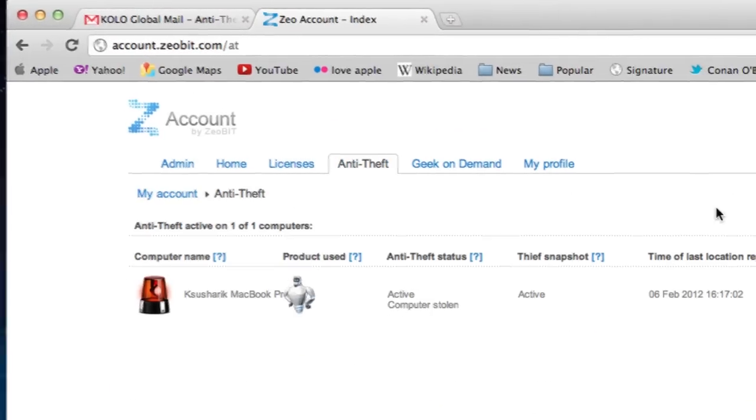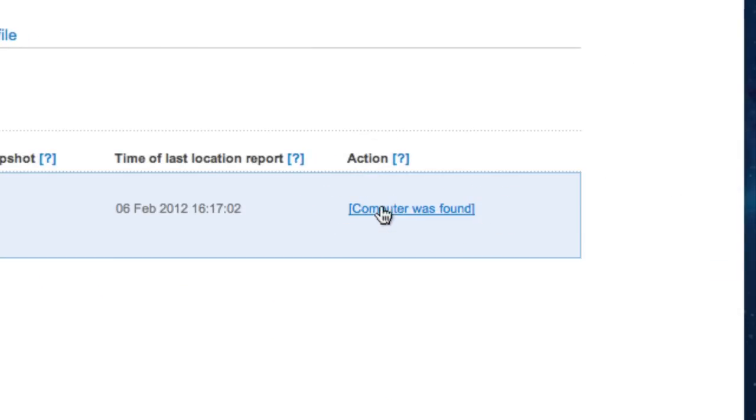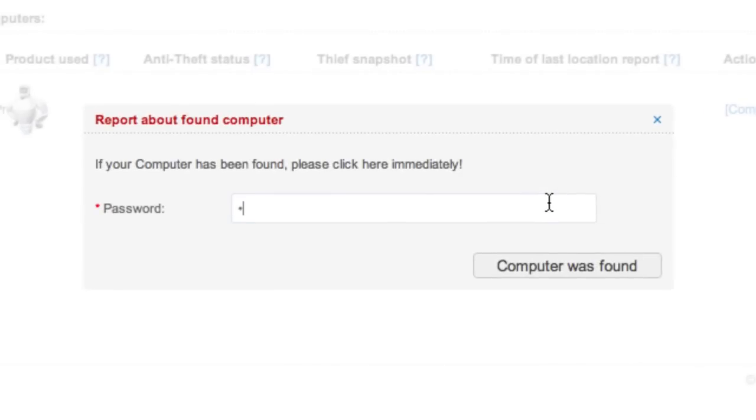Finally, when my Mac is found, I'd have to go to Computer Was Found, click the button in my Zeobit account, and enter my password to confirm it.